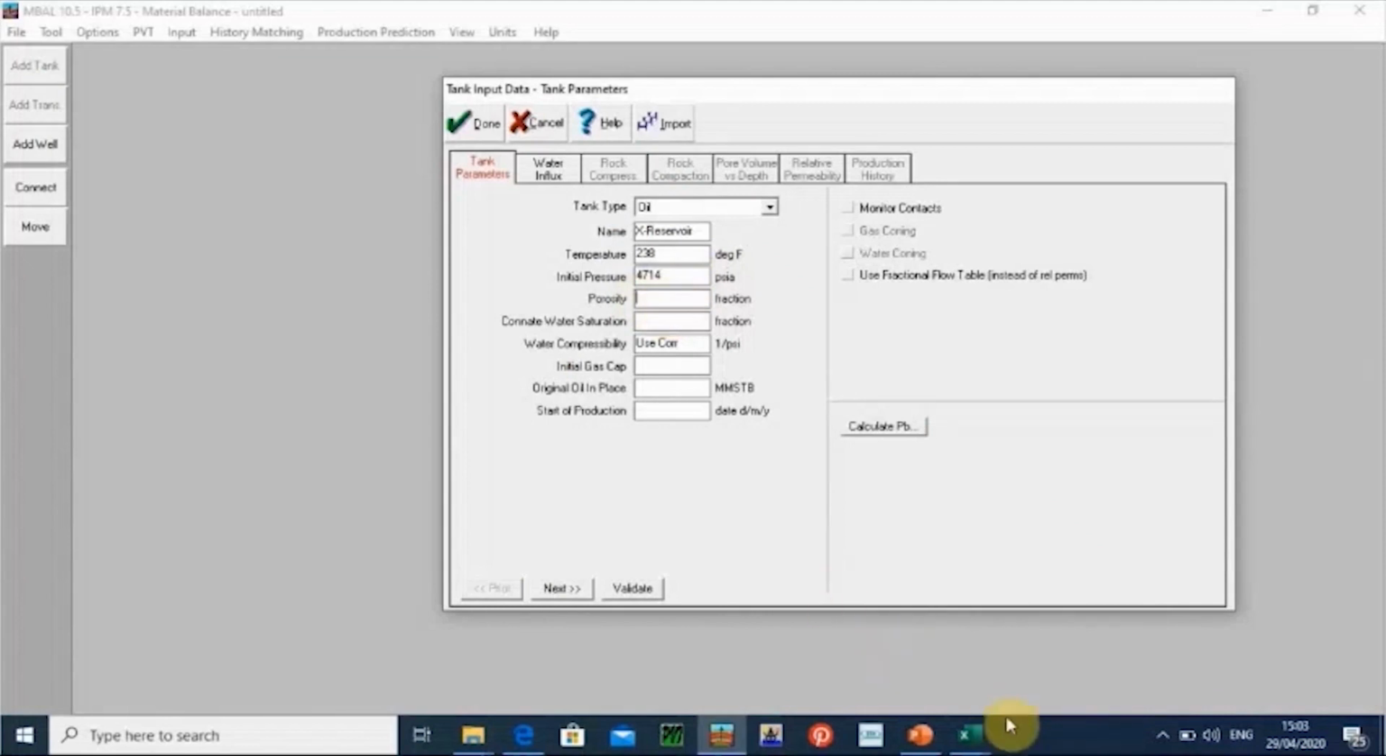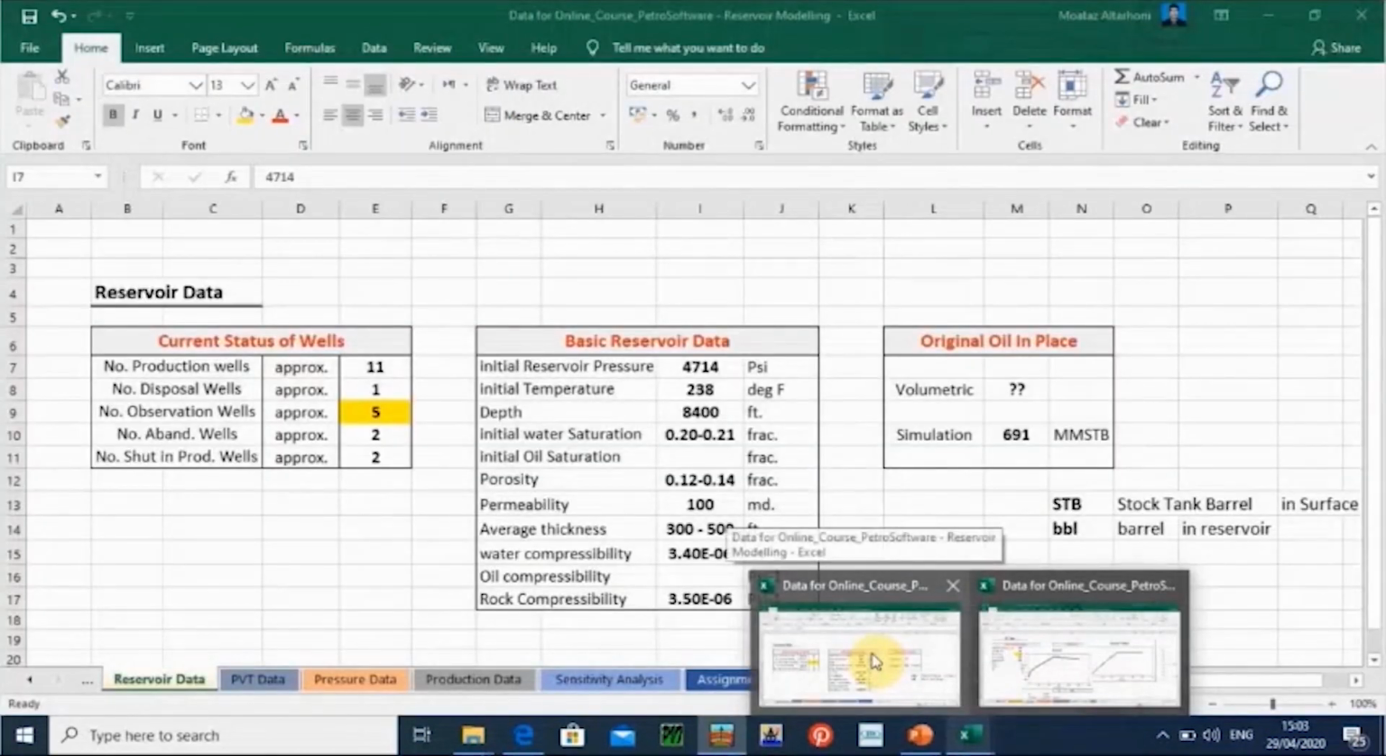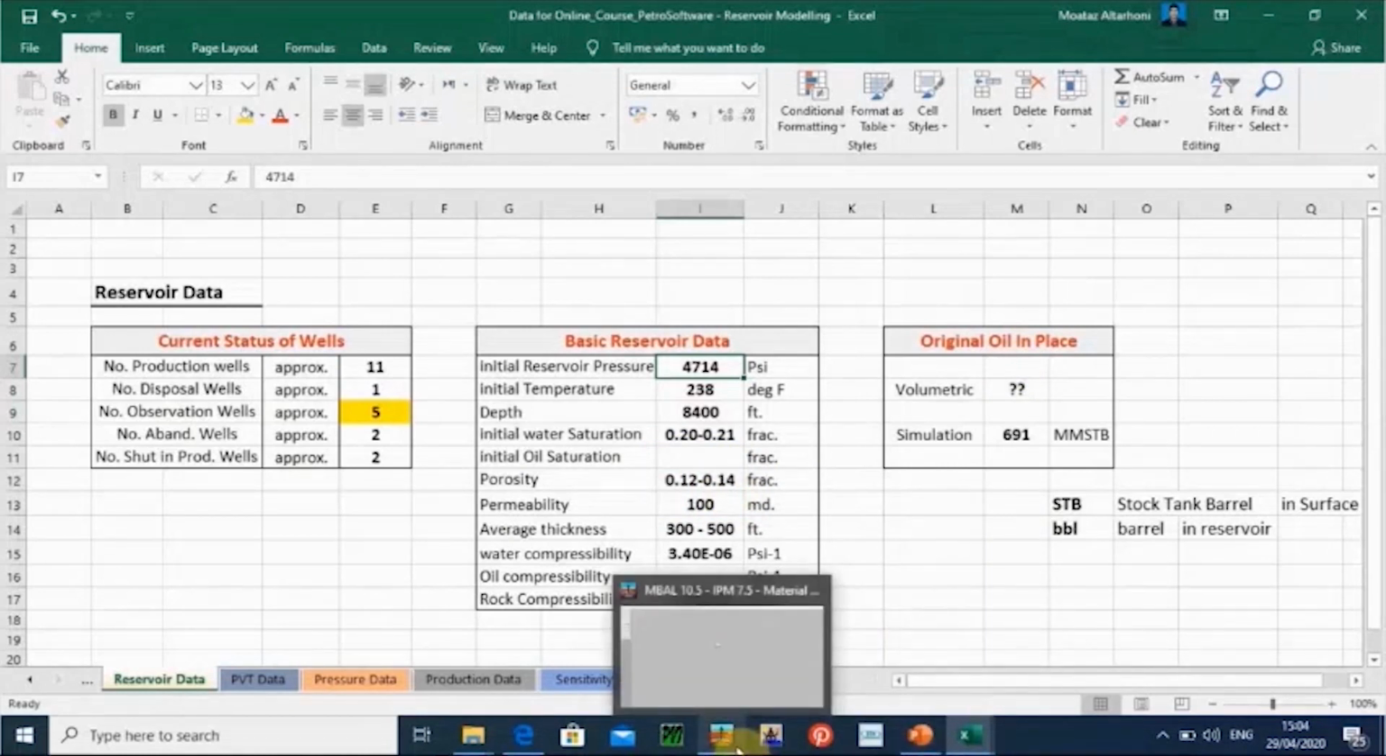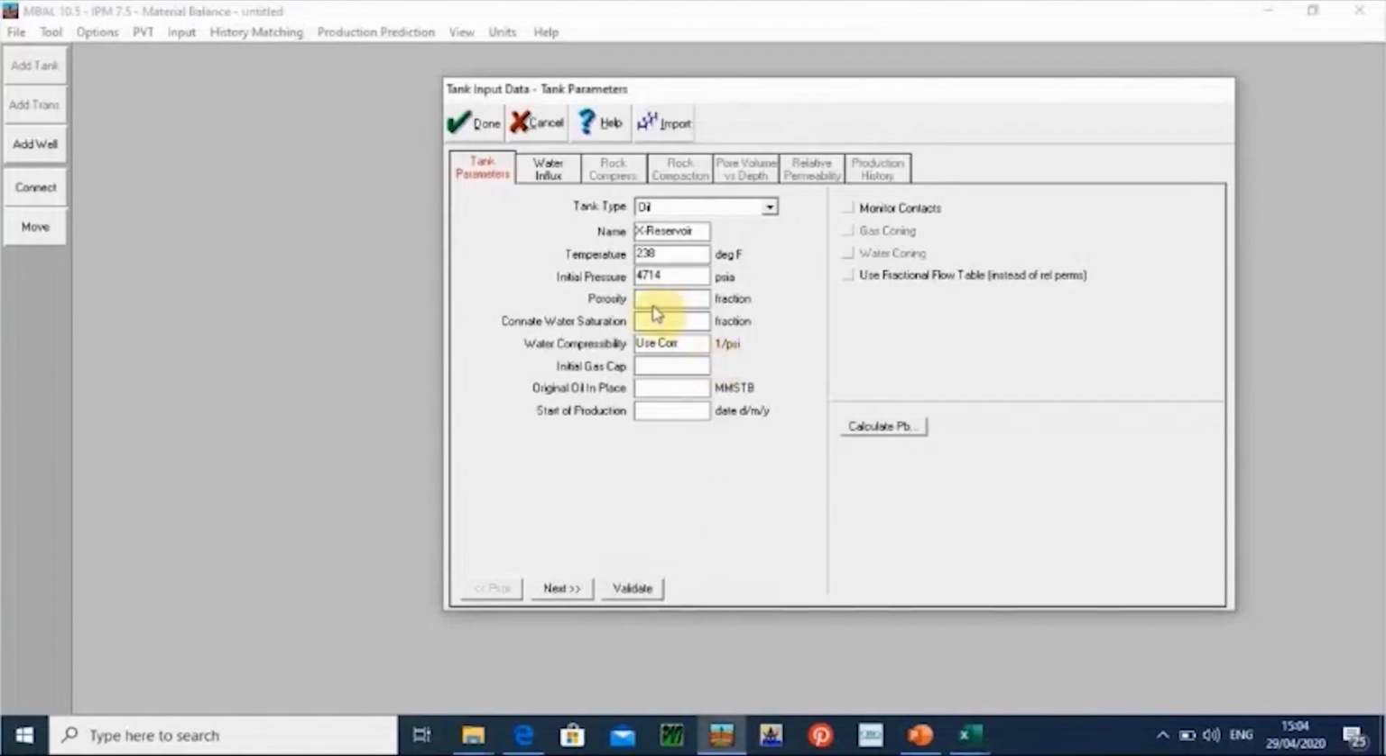The value of the porosity is between 0.12 and 0.14. So here is the range of the porosity, but it's okay to enter one of the values. As I said before, the porosity changes in the reservoir from place to another, so it will not be constant, but here in the material balance we assume everything will be homogeneous. That's one of the assumptions of material balance. So we want to enter one of them. This value can be changed later.